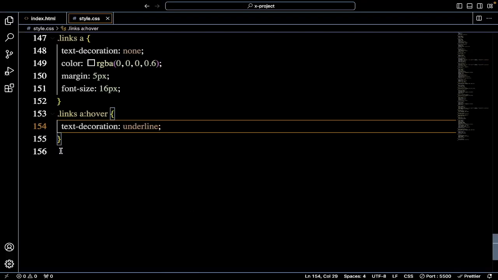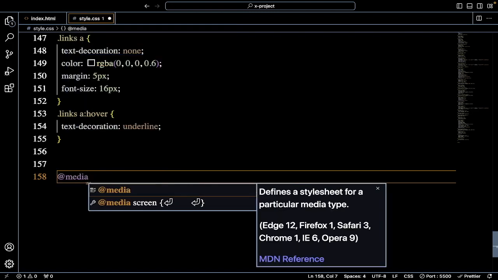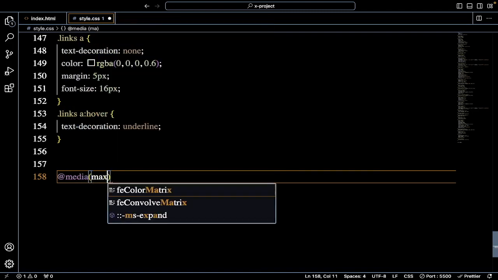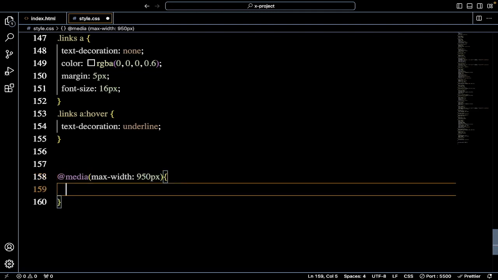So over here, after this one, let's leave some space. We'll type at media. Then we'll set the device width max width 950 pixels. That should be like a tablet. So any styling we put inside this media query will get executed whenever the screen size is reduced from 950 pixels and below.